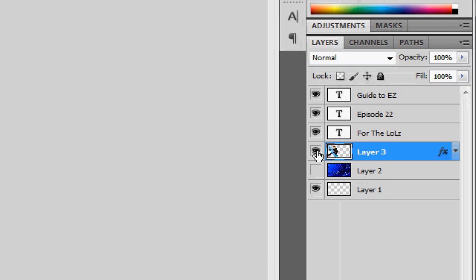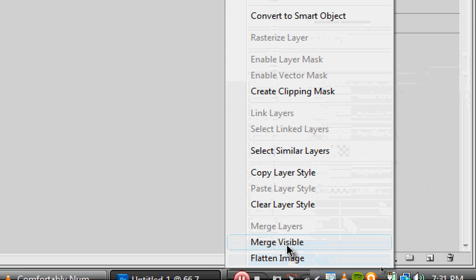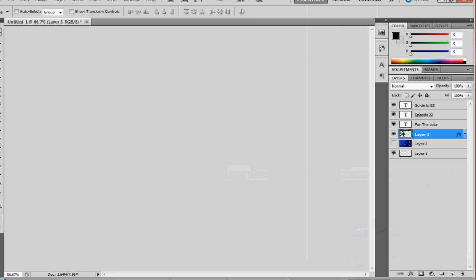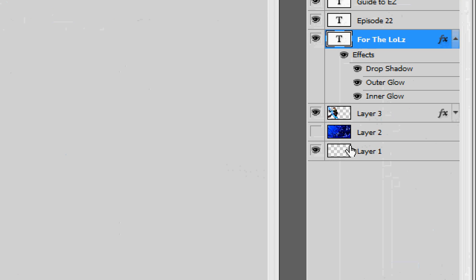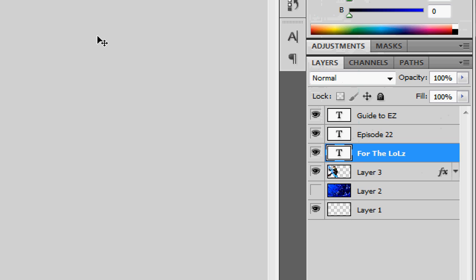There's a way you can copy, we'll just copy the layer style. We're going to paste it on the text and see how that looks. We're going to see how this looks and see if it works. It does not. That looks atrocious. So we're going to Control Z that away.